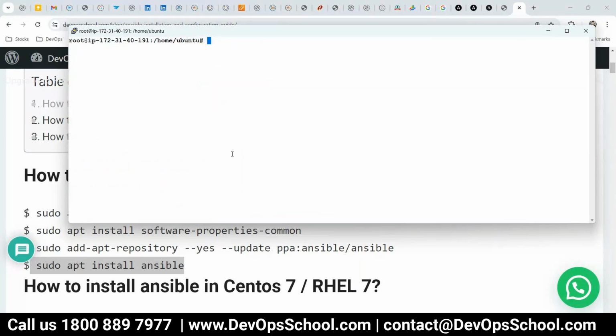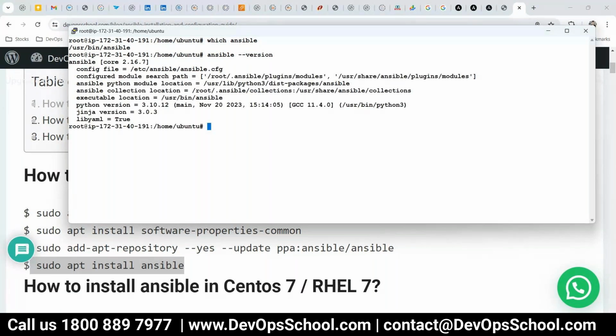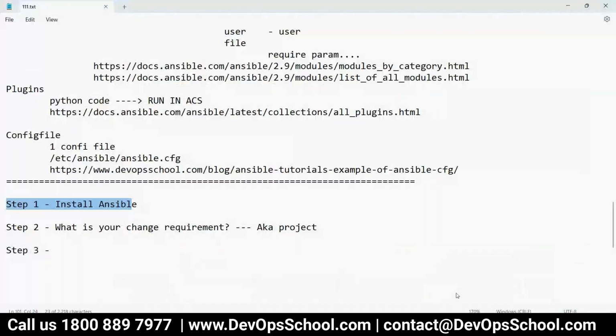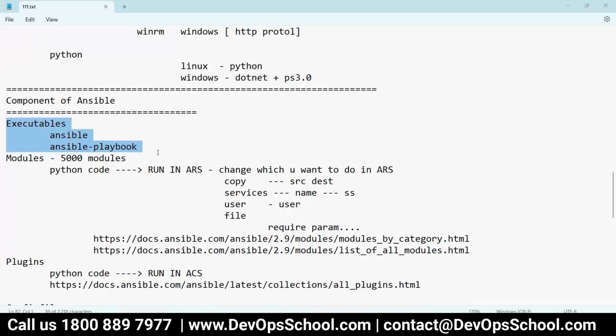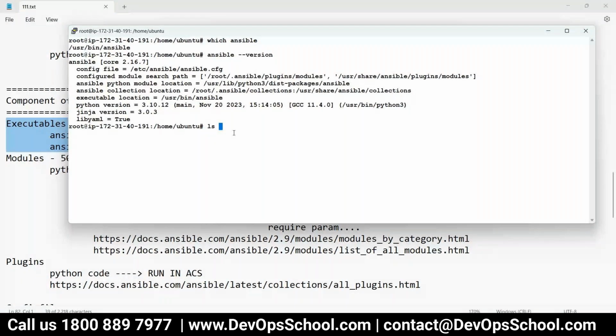I want to tell you which Ansible. See here, ansible --version. Now let's match the discussion. So guys, where is the executable? Let me show you. ls, where is that Ansible? User, right? /usr/bin. Ansible star. See, these are the executables I was talking about.